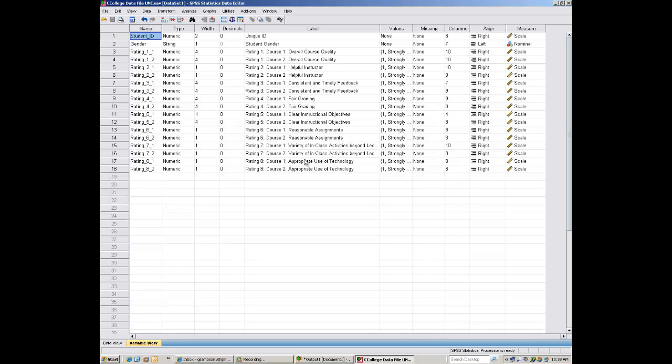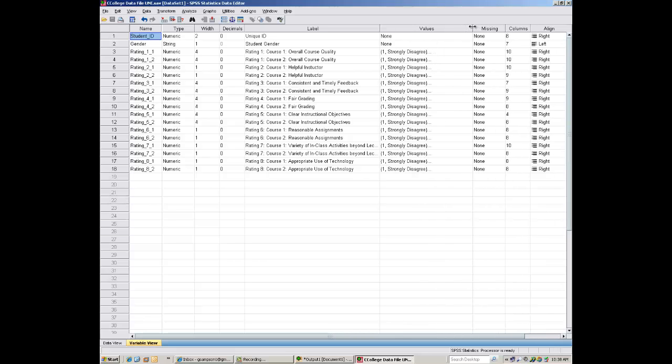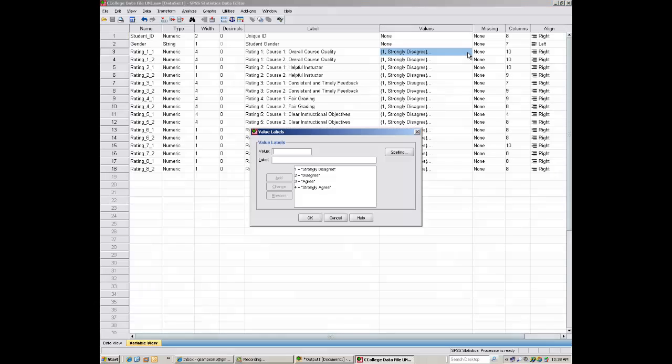Now remember, these are student ratings of 2 different courses. There's a first course and a second course, and we're interested in comparing the 2 courses. I can look at my values to find out how the coding works. So I click here, and then I click on my dot box. And again, I see that I have 4 values: strongly disagree for 1, disagree for a 2, agree for a 3, or strongly agree for a 4. This is pretty much how Likert scales are coded. Sometimes they have a neutral response, and that would be the 3, and then there would be 4, agree, and 5, strongly agree. But we don't need to worry about that right now.